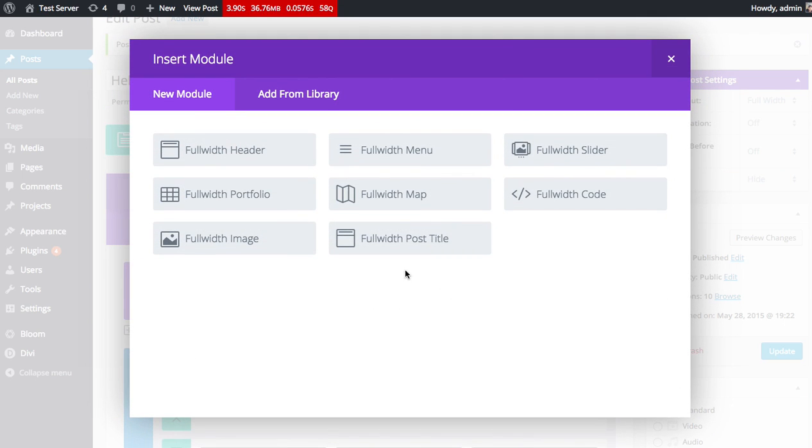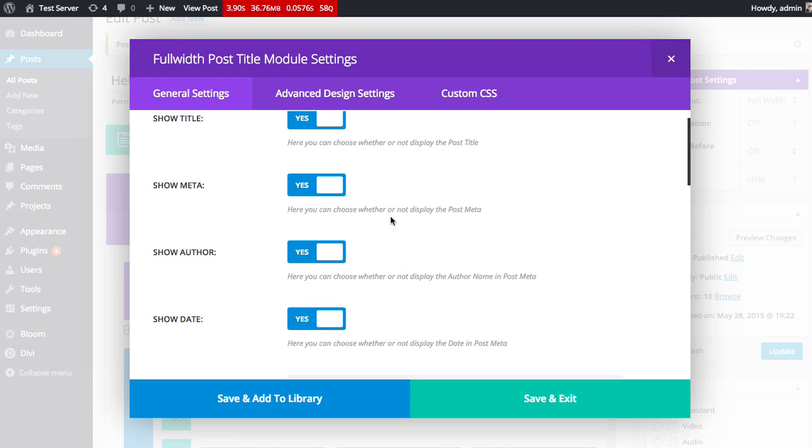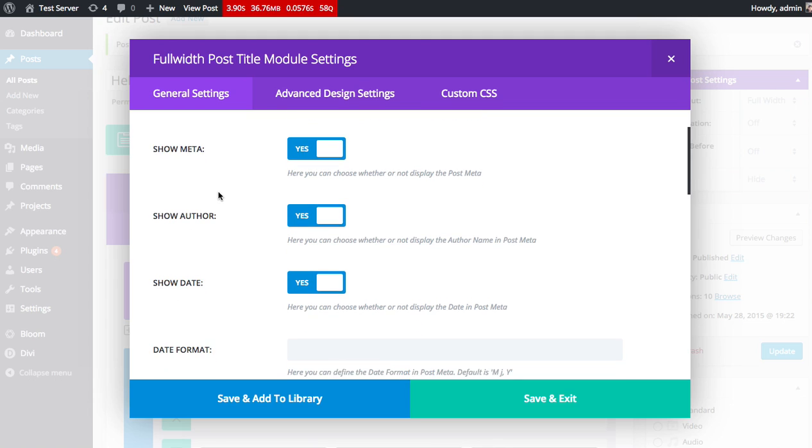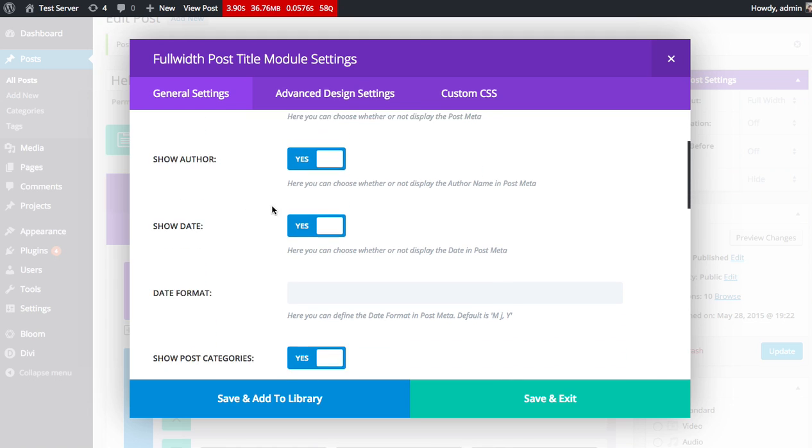to insert the full width post title. And I'm going to go over the settings here. So first up is show title. You can turn the title on and off. You can turn the meta on and off, which is the blog author name, the post date, the category, and the comment count. And then you can drill down and actually turn each of those things on and off. So you can disable the author and the date.